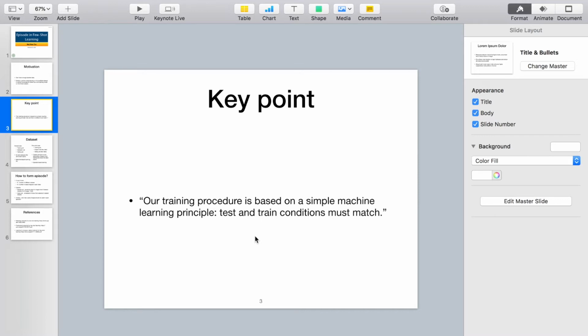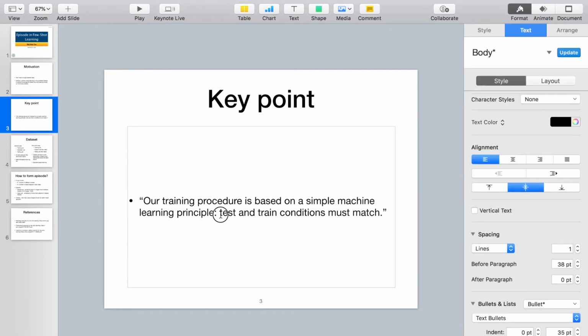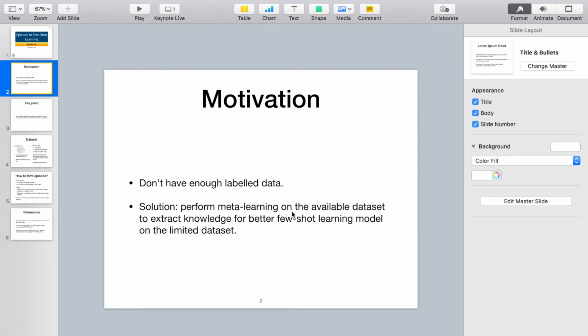I want to read this sentence. Our training procedure is based on a simple machine learning principle: test and train conditions must match. This is very important. Test and train conditions must match. But the problem is we don't have enough labeled data for our task. So we will use an available benchmark data set, which is not typically for our task.